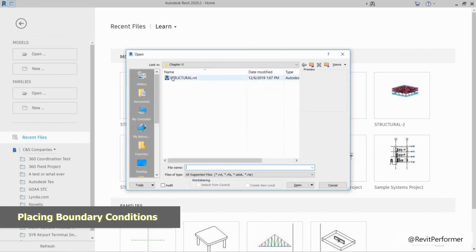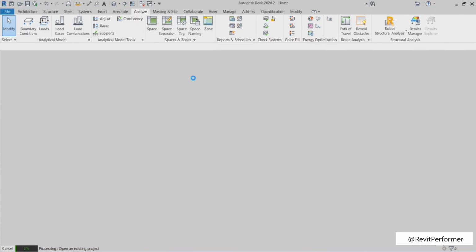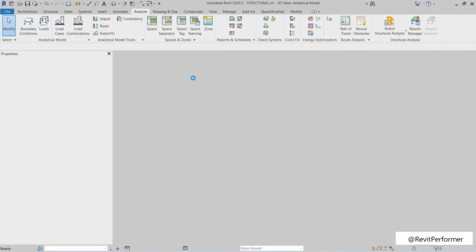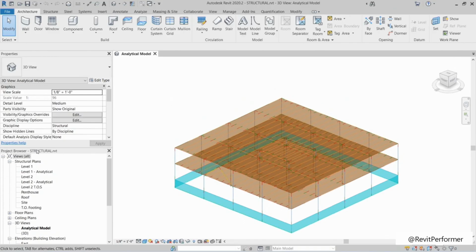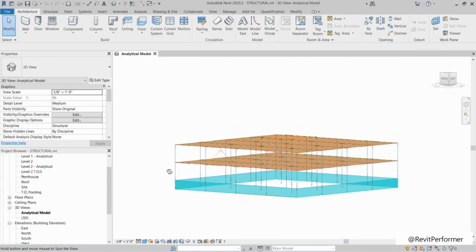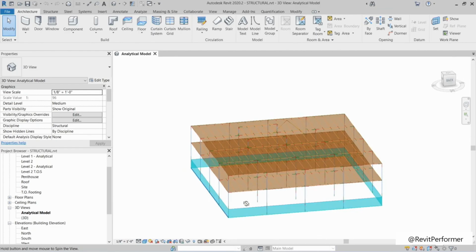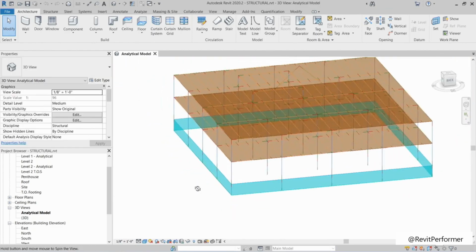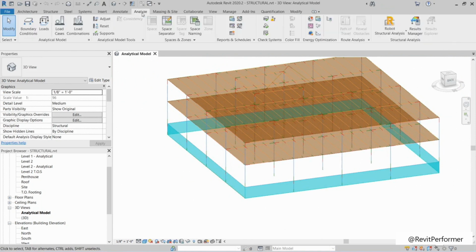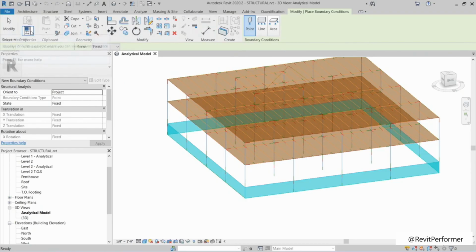Browse to where you're keeping your exercise files, and open the structural model. Of course, you can open any model you want. In the project browser, let's go to 3D views, and let's go to analytical model. Here we have our analytical model, but we don't have any loads placed. Let's do that. Go to the Analyze tab. Let's go to Boundary Conditions.